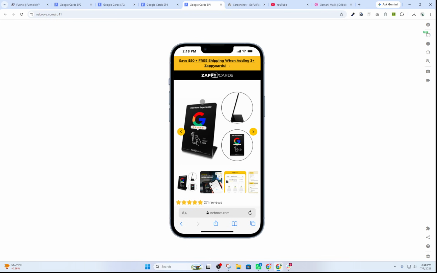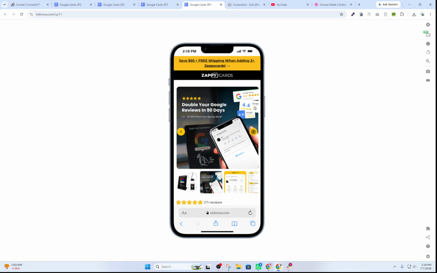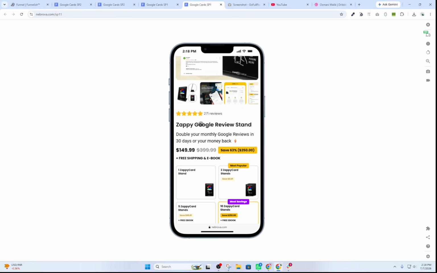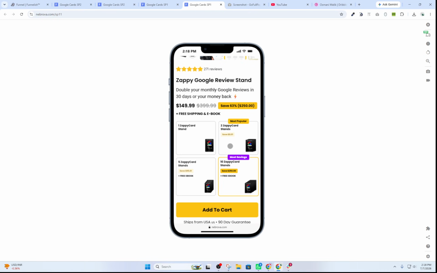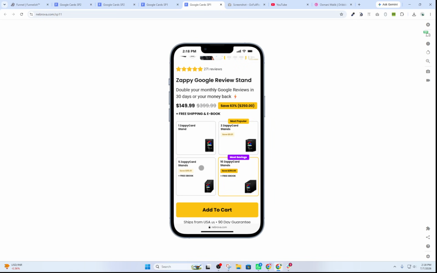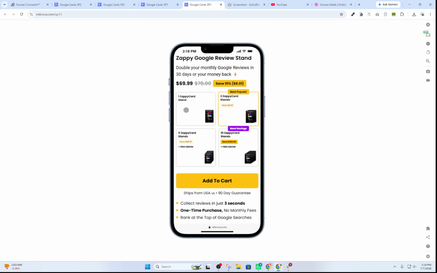So let me show you its mobile view. You can see on top there is a slider. Okay, and then this part, and here you can see the bundles are a bit different in design on the mobile device, but it's really good.